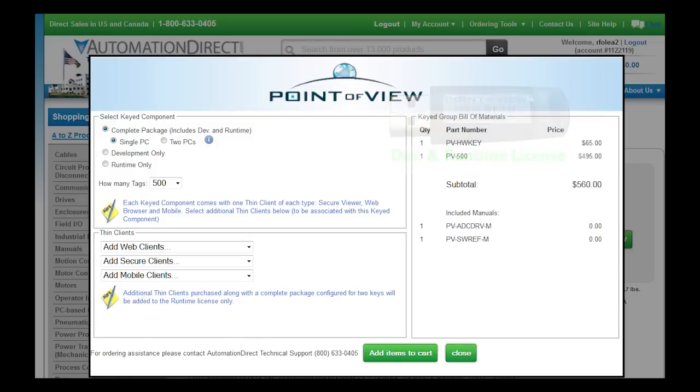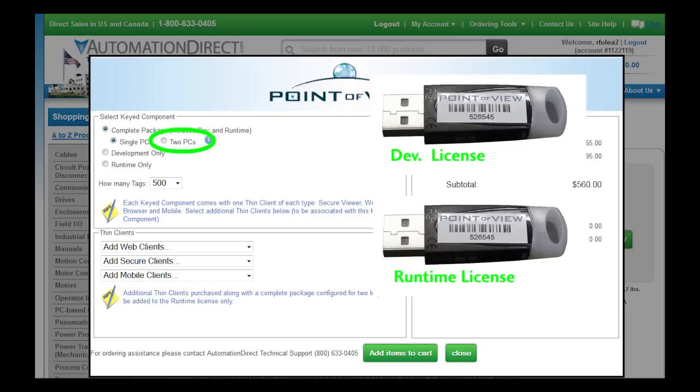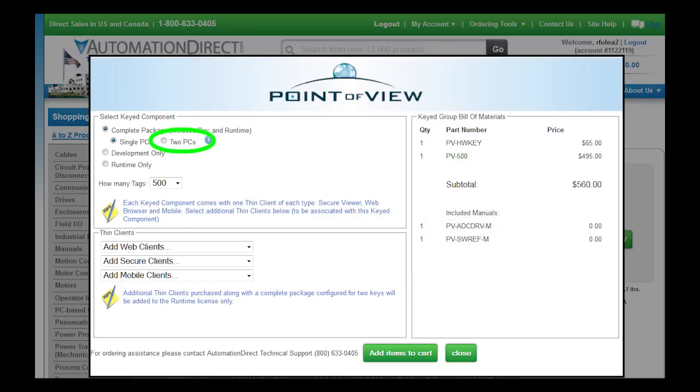If you're going to develop on one PC but host the runtime app on another PC, then click on this one so you get a separate USB key for each license. Could you click on this one to get separate keys and then plug both into the same PC? No, it doesn't work that way. If you need to run the final app from the development PC, you have to click this option and get both licenses on the same key.